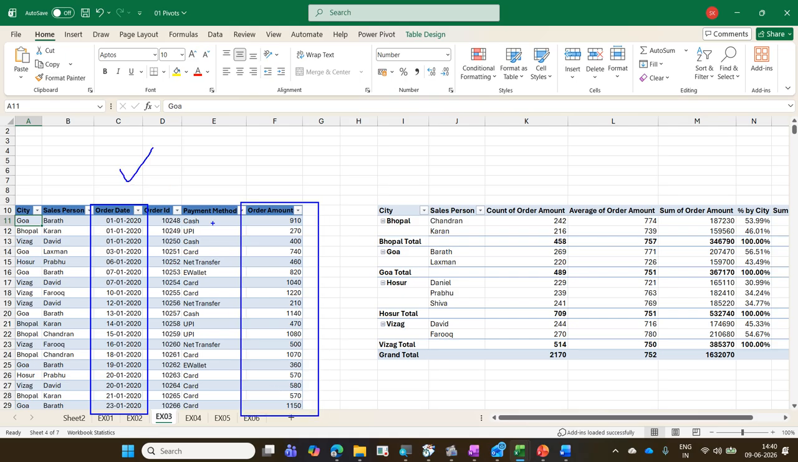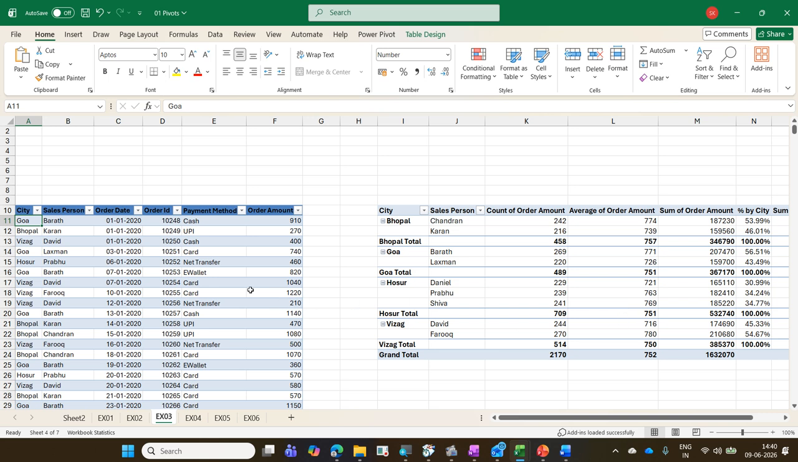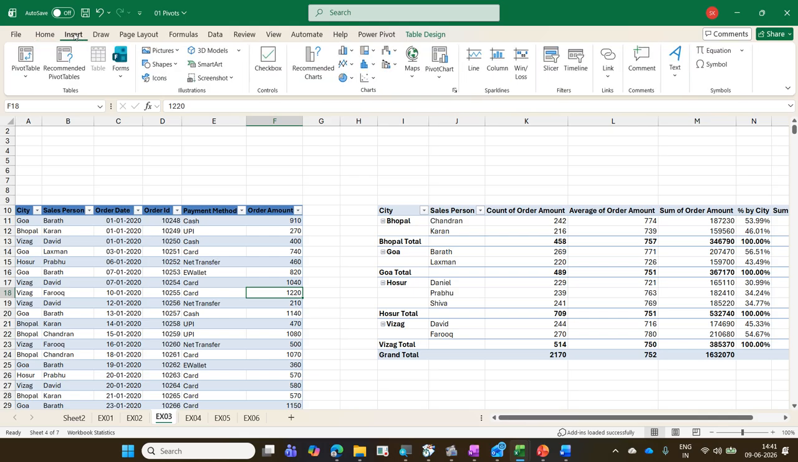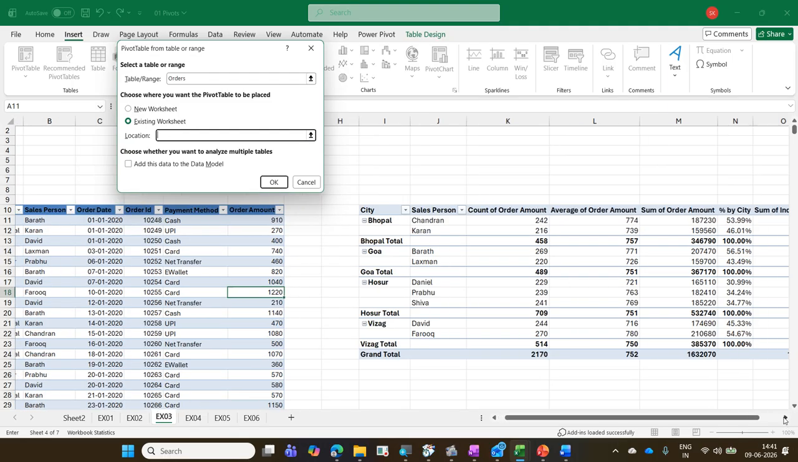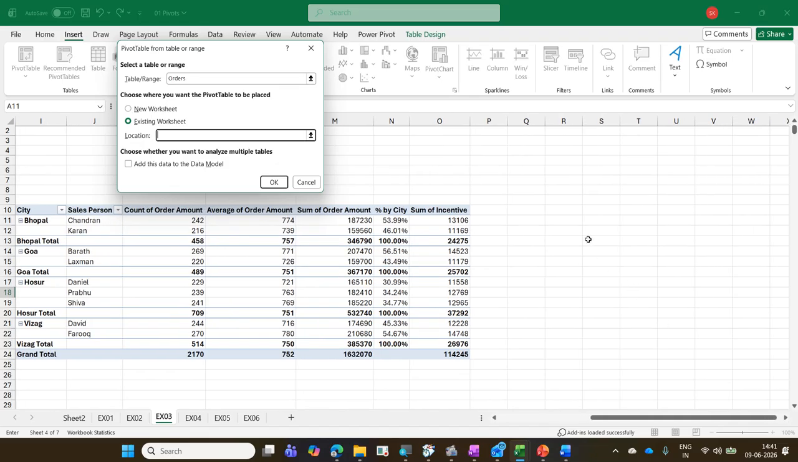So let me do that. Place the cursor on the table. Insert, pivot. Existing worksheet. Location: maybe some other location here on the right hand side. Or you can create it on a new sheet also. That's your wish, but adding a new sheet will increase the file size. So let us put it in the same existing sheet. Location. Okay.